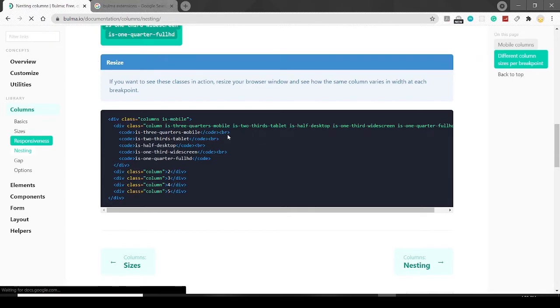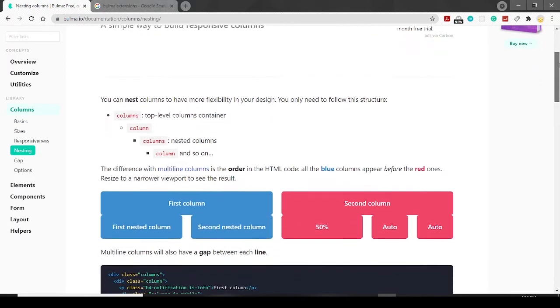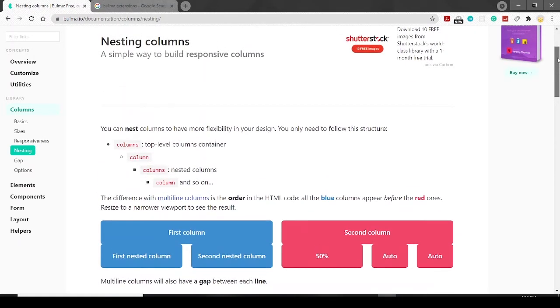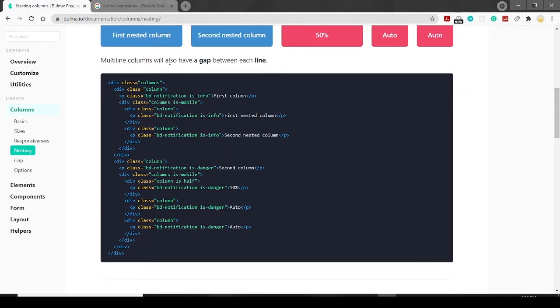The next is nesting. I don't think that we have used this in Bootstrap, according to my memory. I haven't seen nesting columns in Bootstrap, or we haven't done anything which is called nesting. So you can see the top level columns container, column, and then columns, nested columns, and so on. Here is the example. Multi-line columns follow the order of the HTML code, and the blue columns appear before the red ones. Resize to a narrower viewport to see the result. So to see the result of this one, again, resize the browser. Multi-line columns will also have a gap between each line. Here is the code. Copy this and you can see it.